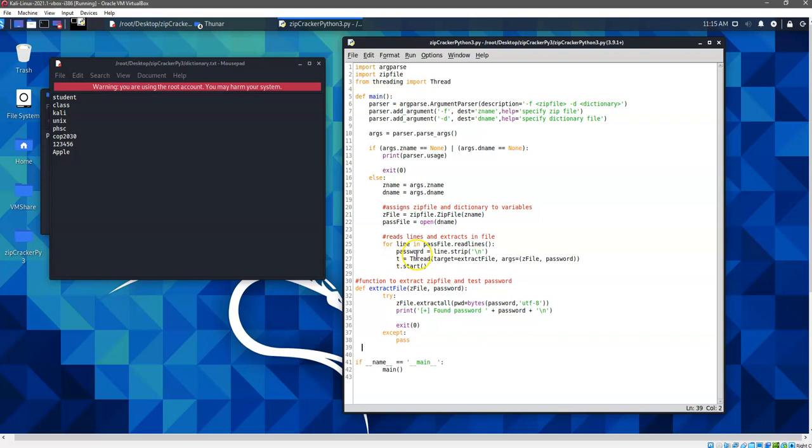And then on line 27, we're going to start our first thread. We're going to say t is going to equal Thread, and here we're going to target our new function down here, and we're going to send it the arguments. The arguments are zfile and password. And then we're going to start that thread. And so now we jump down to the function. We have zfile and password, which are passed on line 27, and we're going to try and see, can we extract from the zip file?